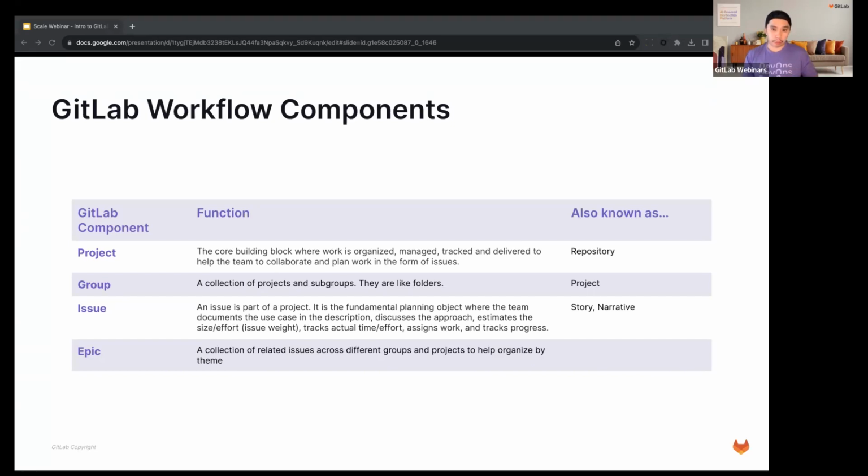In other tools, a group might actually be called a project if the project was organizing different repositories and other tools. But in the GitLab terminology, we've got a group that essentially holds several projects that are related to that specific group. So a group could be your entire organization.